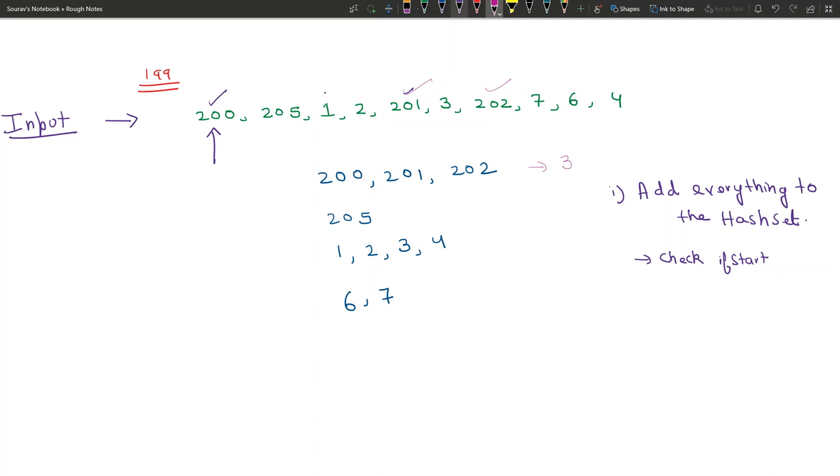Now we'll go to the next element, that is 205. 205 can again be a start of my subsequence, because there is no 204 here. So we'll start iterating from here. 205 is there, 206 is not there. So the only element that we have starting with 205 is of length 1.